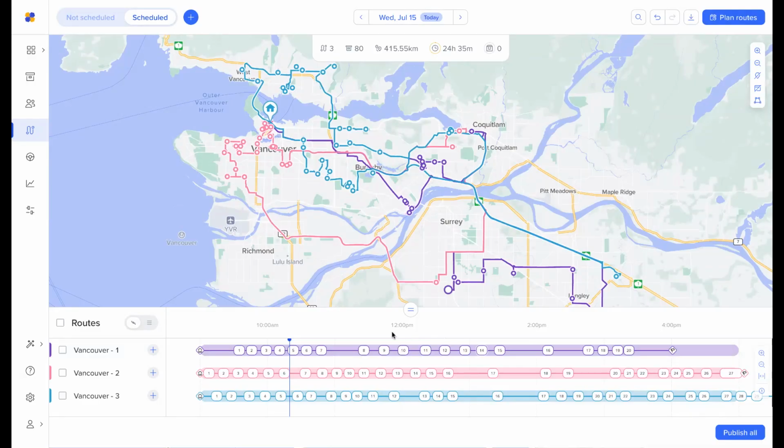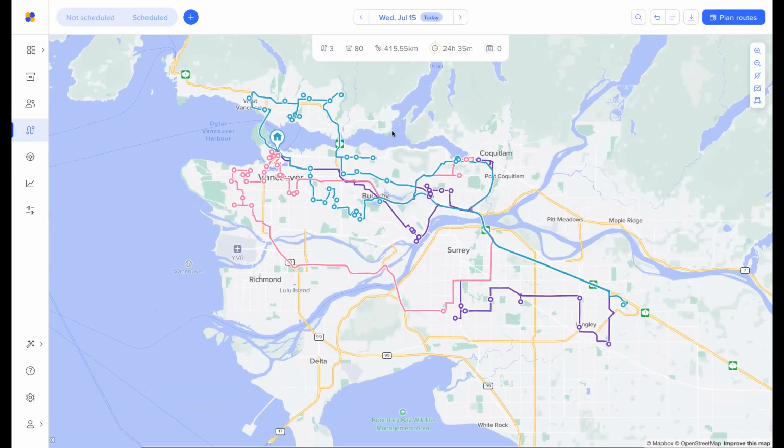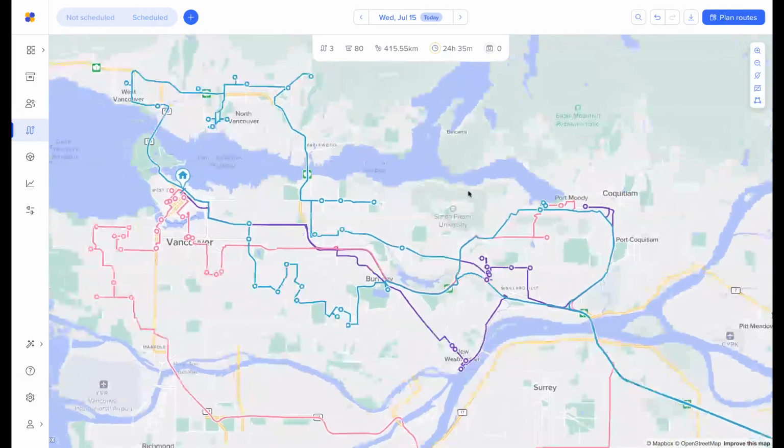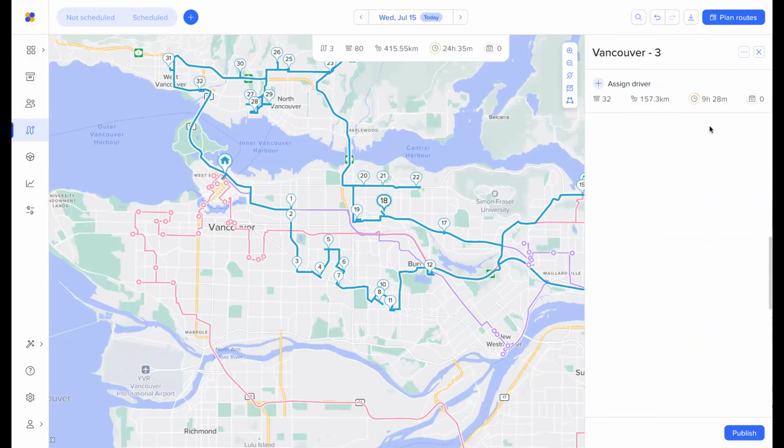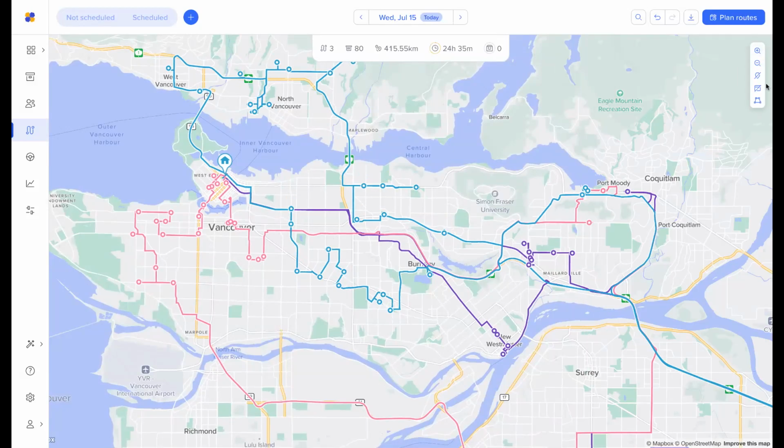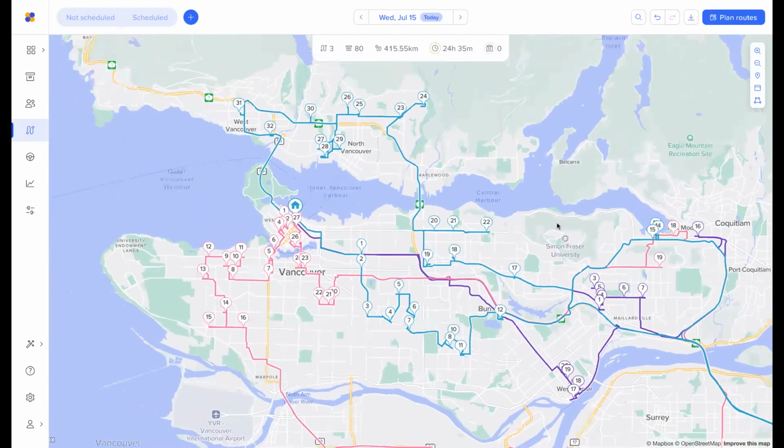And I'll show you a little secret. If you want to collapse your timeline entirely, click on the Scheduled tab here, and you'll have more map. And it's here that you can inspect your map by clicking on it. There are some tools here, the lasso tool that you could use, and some other features that you might find useful. Let us know if you have any questions.